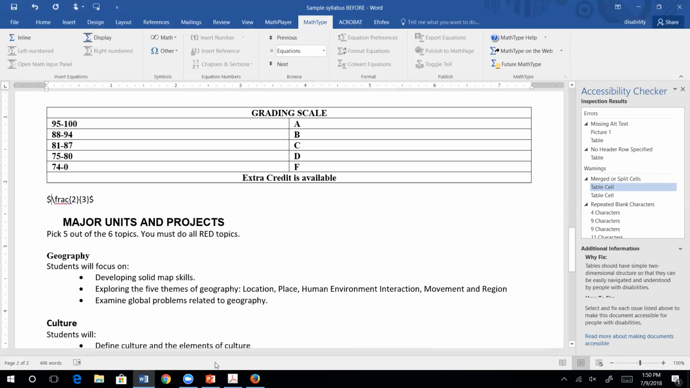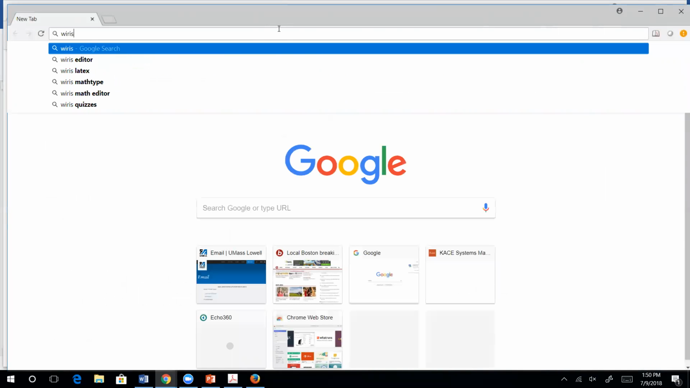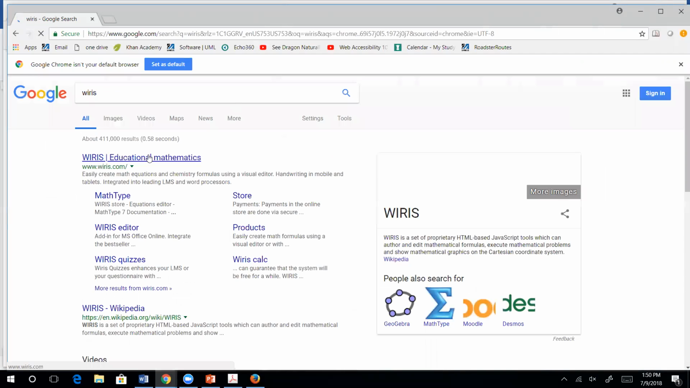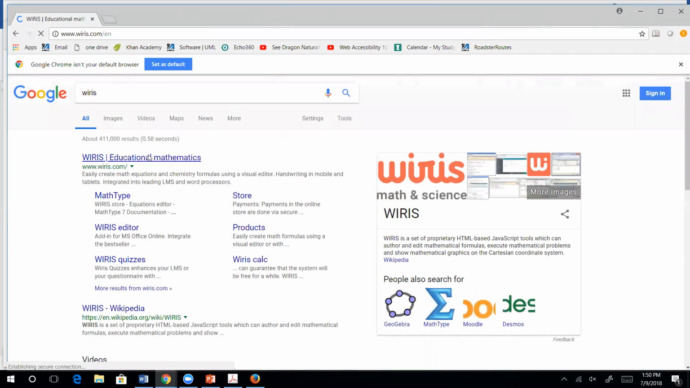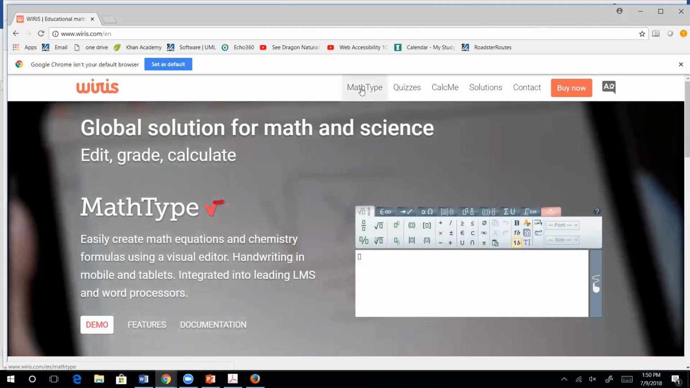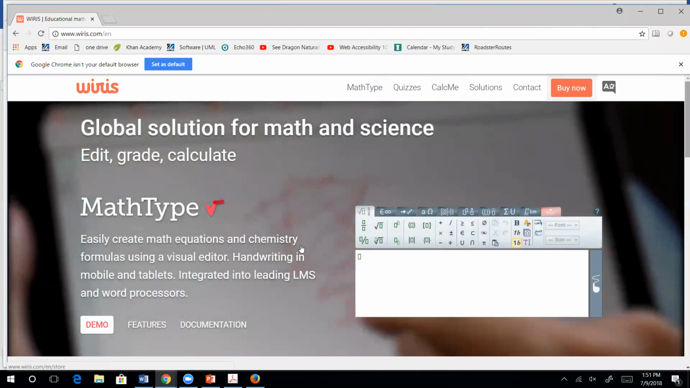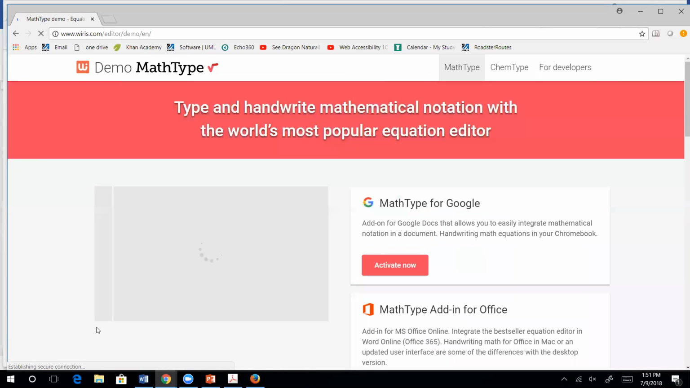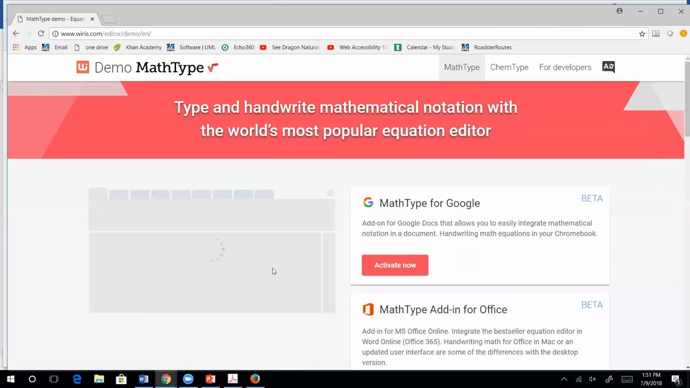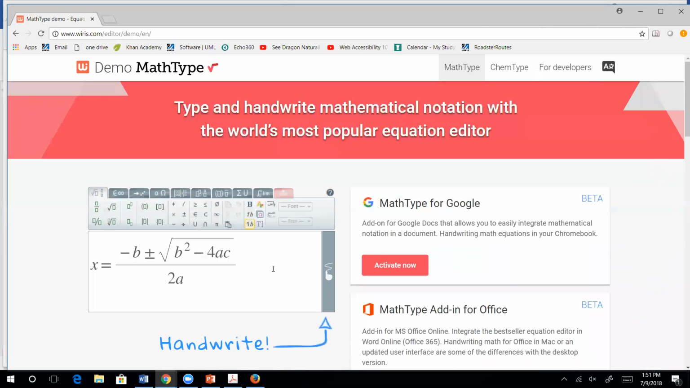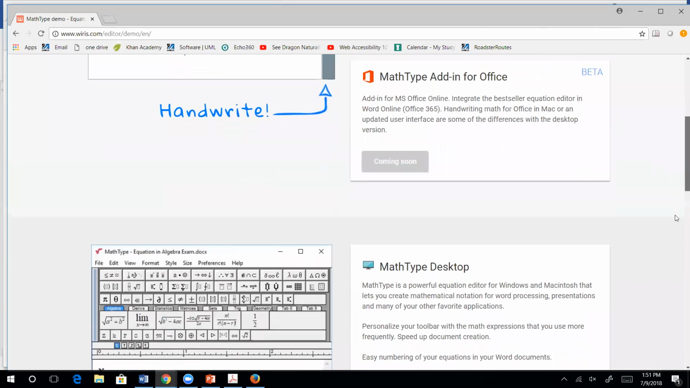If I can remember the website. I think I got it. There's a website called Wiris, W-I-R-I-S. And we'll see if we can pull that up. This is a really helpful one, especially if you're not buying any of the software. Whoa. Every time I try to do a demo. All right, so let's see if it'll show this.